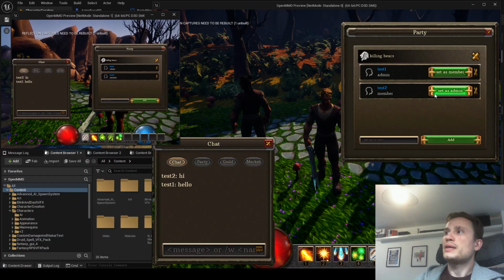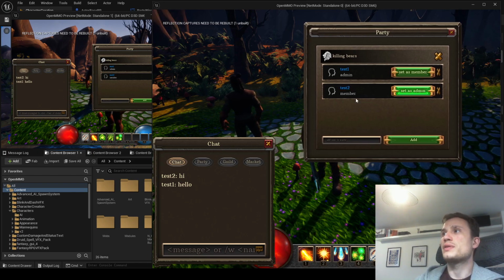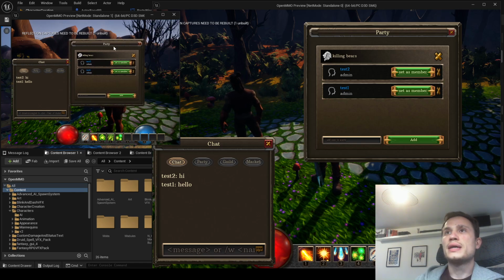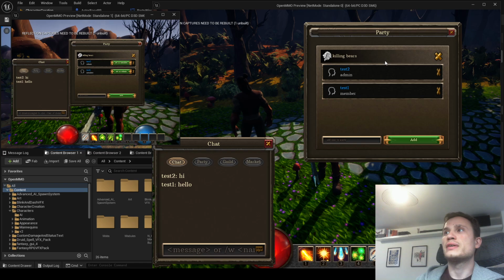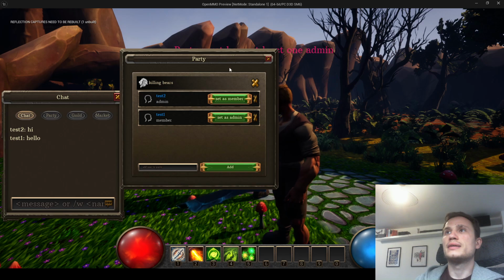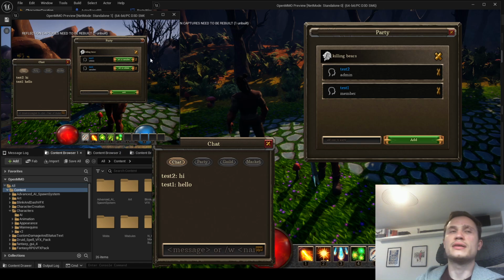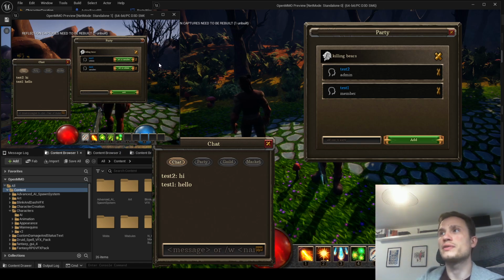Okay, so the admin can also make other members admins as well. That's what I'm going to go ahead and do here. And you can't have both players as members, right? You need to have at least one admin. I've added all of these little validations in my Java server for the game.